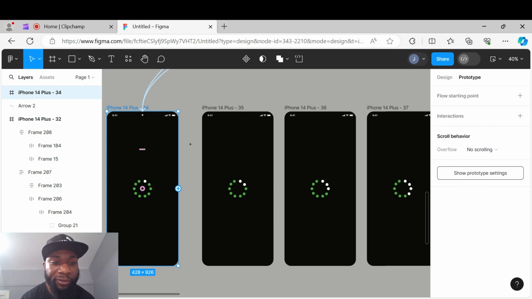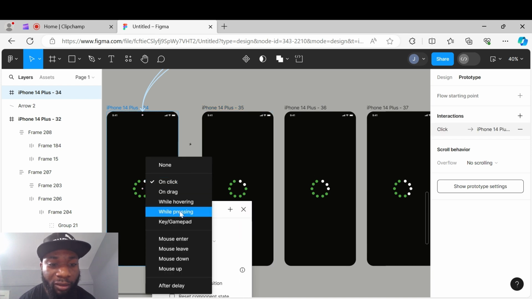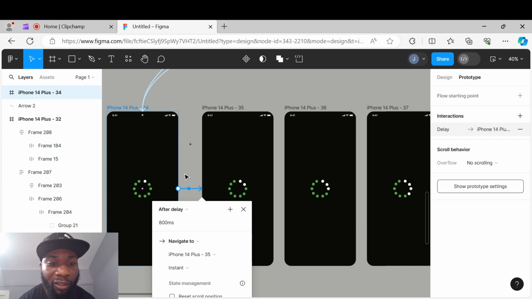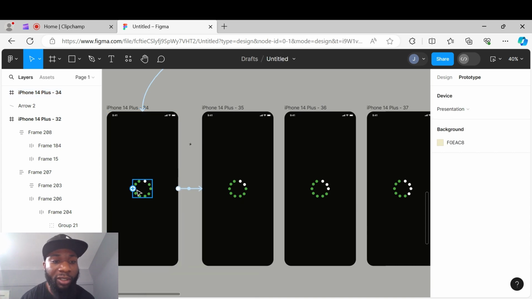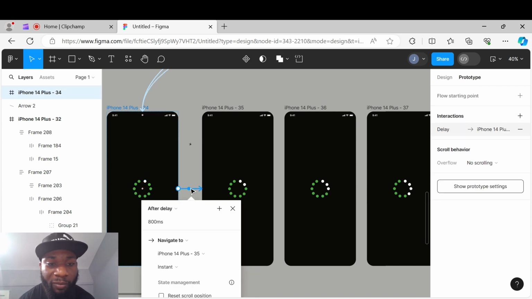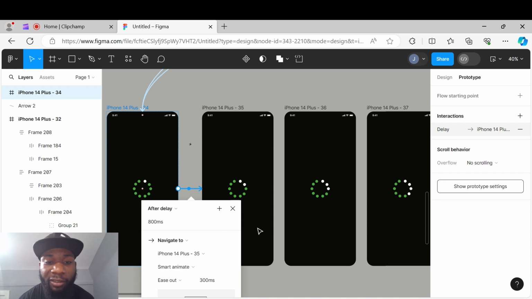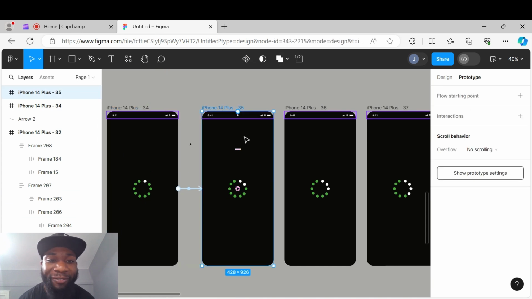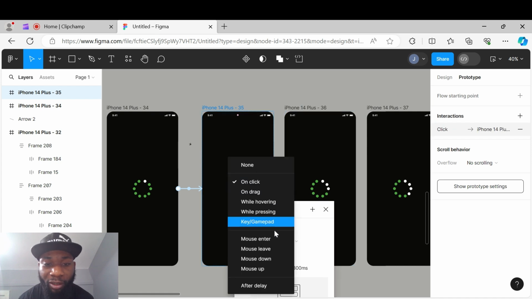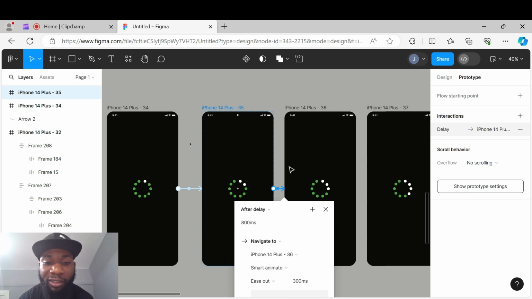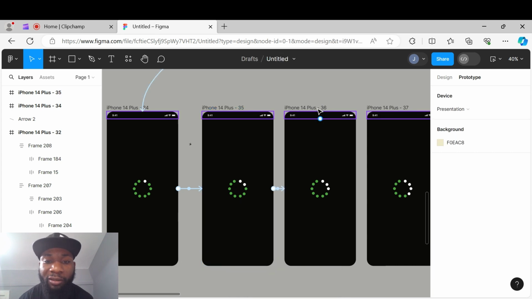Now watch. The screen loads from this to this with a command called after delay, because you can't click this screen obviously. For good animation, you set it in smart animate. You can try the other effects on your own and see what it looks like. We change this to after delay and set it at smart animate.